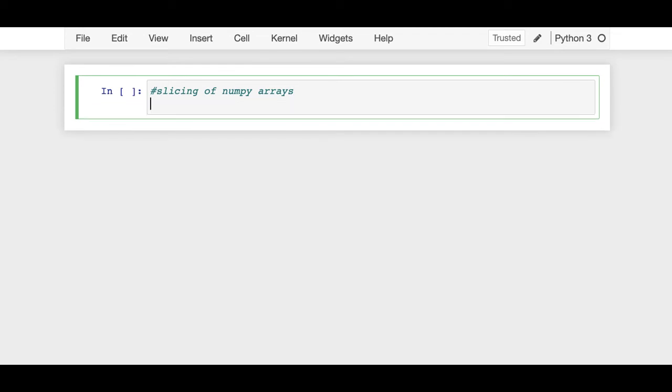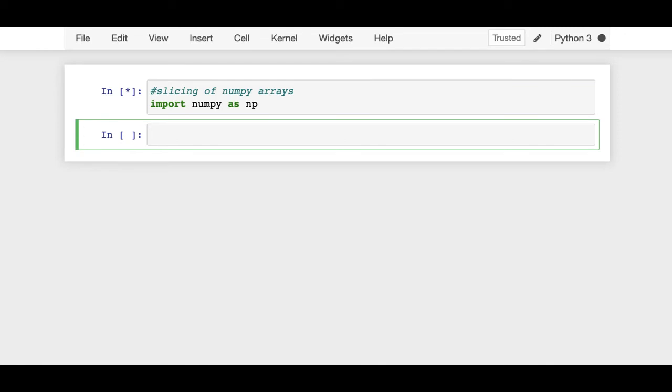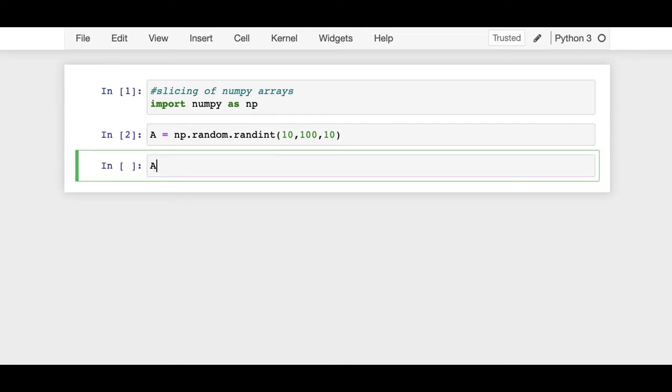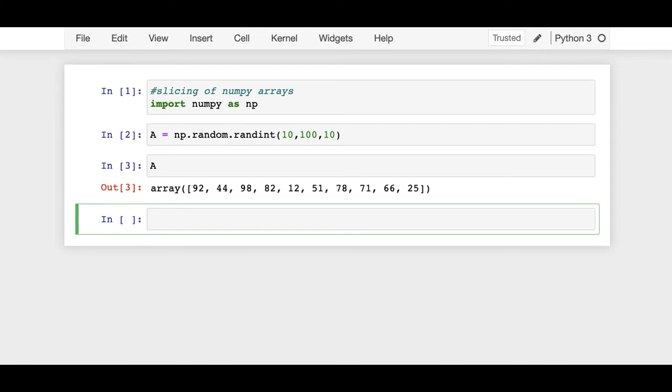Okay, so first let's create an array by importing NumPy. Import NumPy as np, right? Then a is equal to np.random.randint, starting from, let's say, 10 till 100. We want 10 elements, right? And if I print a, this is our a, right?